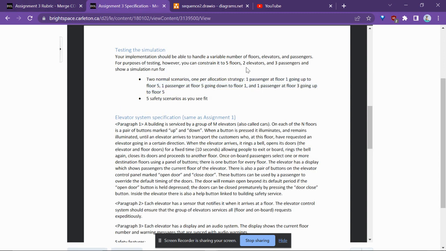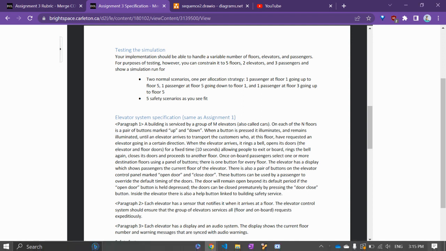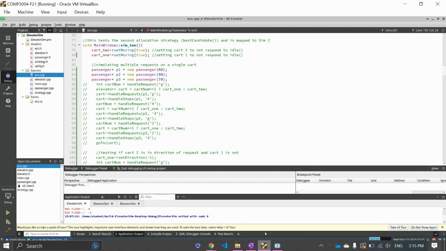The use case scenarios per allocation strategy just follow this simple path. One passenger goes from the bottom to the top floor. One passenger goes from the top floor to the bottom, and then one passenger goes from the middle floor to the top floor. So that's how we'll be formatting our simulations.